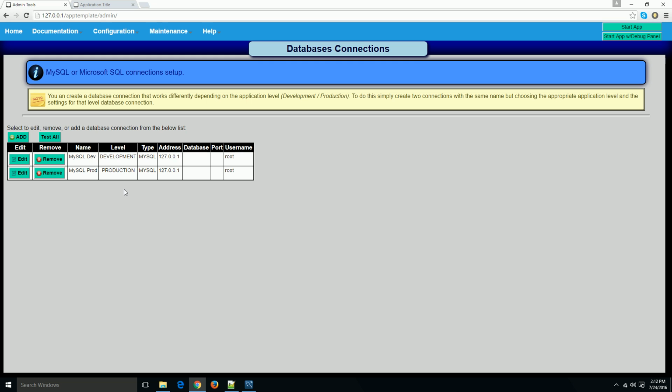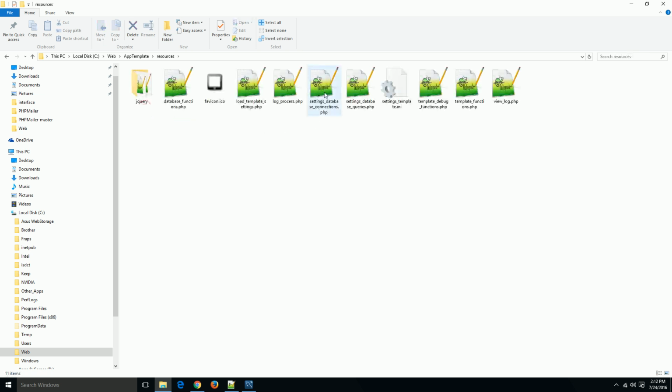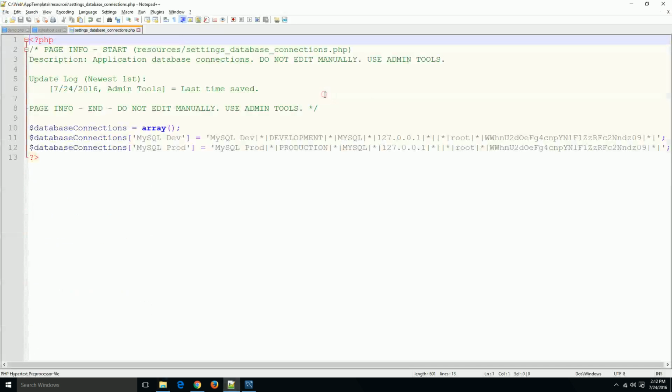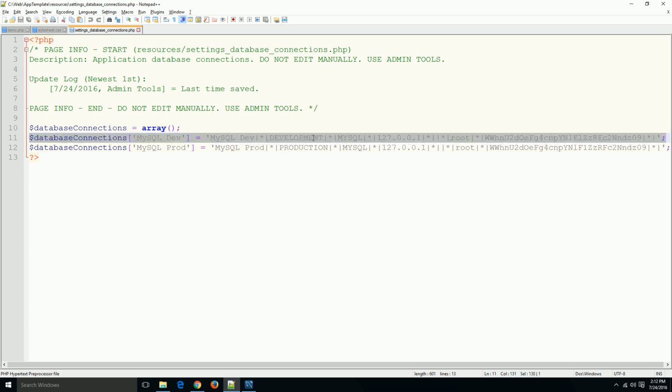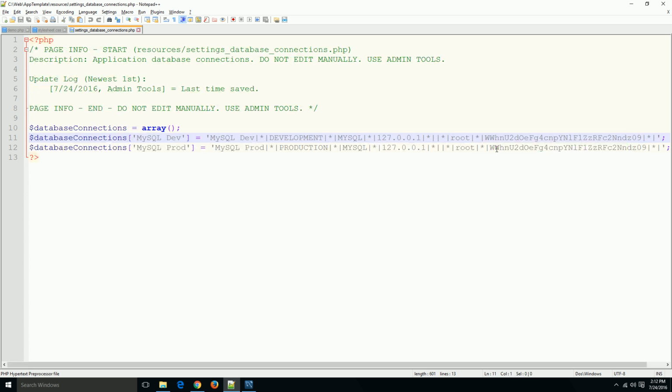Yes, they're pretty simple. Mouse clicks, a couple little types on the keyboard, and you can set them up. But if you have a really long password and all that kind of stuff, if you go to the template folder under resources, you'll see a settings database connections PHP file. We open that. This is the connections that you created. You can actually just copy and paste them over into the other file that's in the production level. Now the password is encrypted here, and you have to use the editor if you want to change that password, but copying and pasting should be just fine because it uses the same encryption on both levels. So that's kind of an easy way to copy your connections.